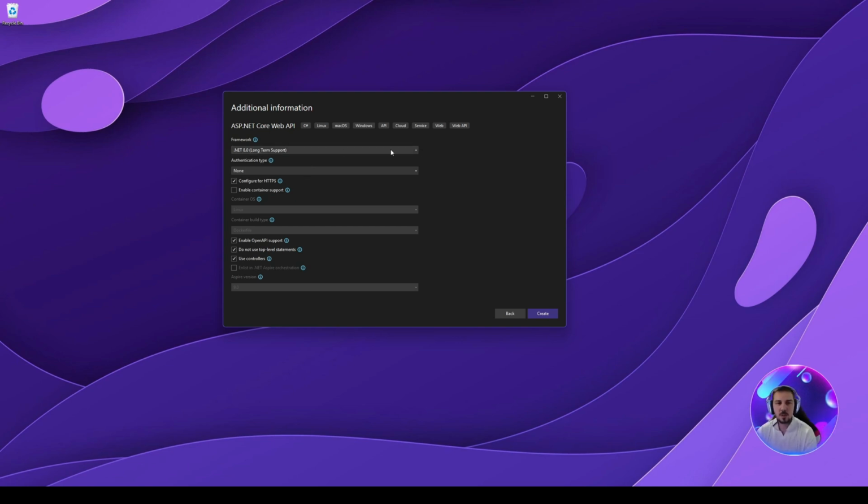We can choose which .NET framework or version we want to use, so 8 or 9. Authentication type, we will talk about later down the line, but most of the stuff we are going to create ourselves. So we're going to install the identity package ourselves. We want to configure for HTTPS. Again, we want to make this secure, as HTTP is old-fashioned.